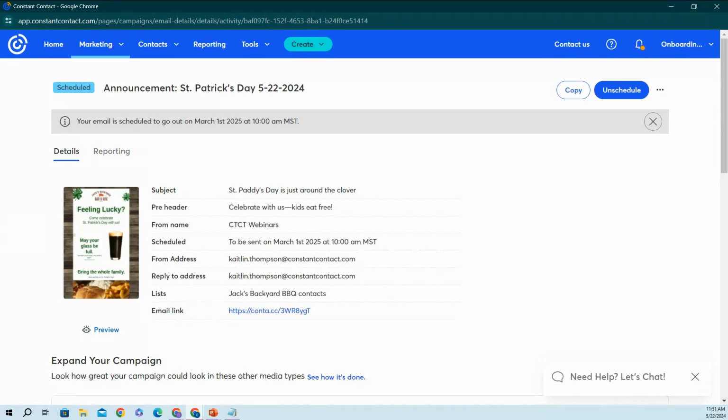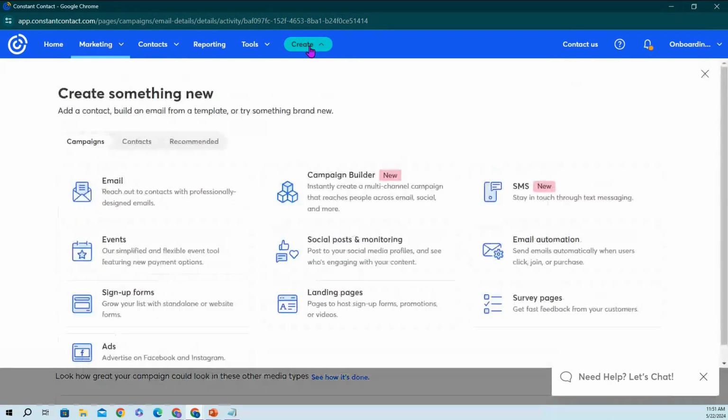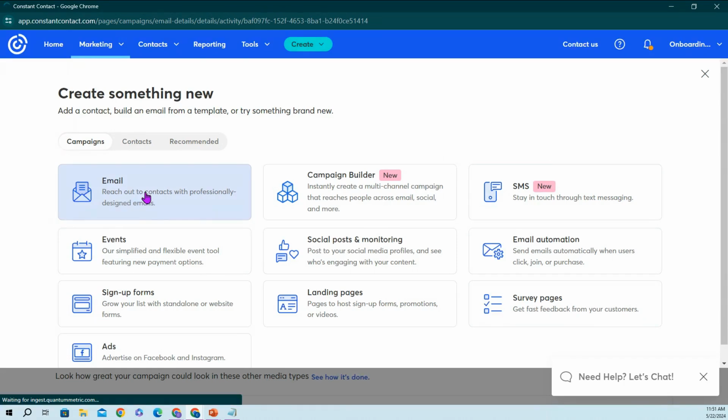So I have another question from, looks like Crystal's wondering, if I don't go into the calendar and go to the edit mode to get to the template picker, how else can I find that? Okay, great question. If you come up here to create, and then you just come in here to email, like this is what you're working on, you have other options here. But if you click on email, it's going to bring you to the template picker.